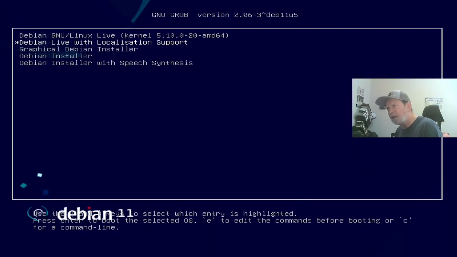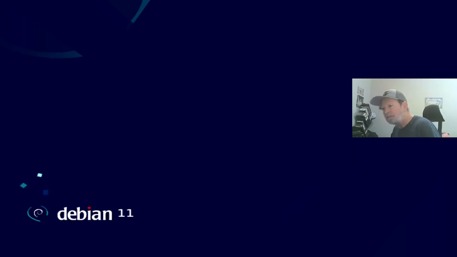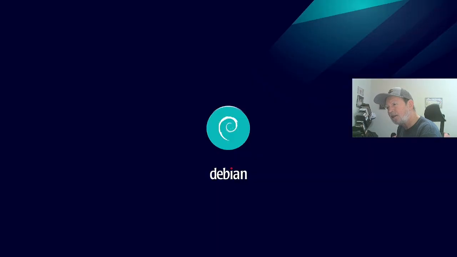Okay, now, Debian Live localization support, the graphical Debian installer, or Debian Live kernel. So you can just go straight to the installer if you wanted to, or you can go right here to the graphical installer, or you can go up here and do the live version of it, which is what we downloaded this for. Just boot into it and see what we have. This is kernel 5.10.0 on it. Standard for Bullseye, Debian 11. Alrighty. So let's boot up in live environment.